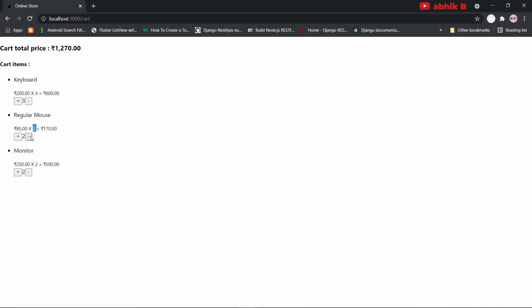So here we have 2. If I click on the minus button, then it will be reduced to 1. If I click on the minus button again, it will also stay at 1, and the price is now 935, right?